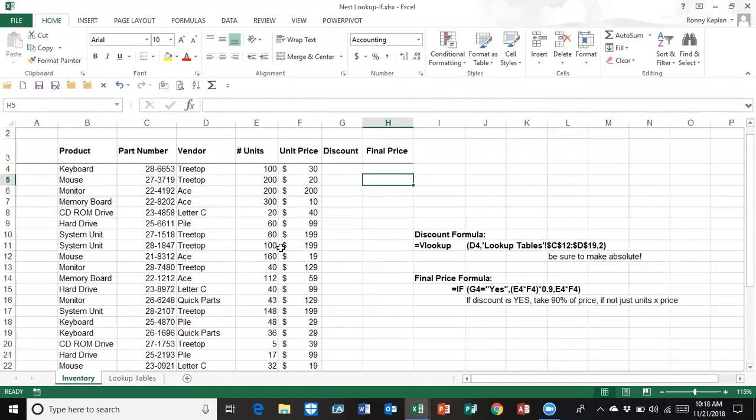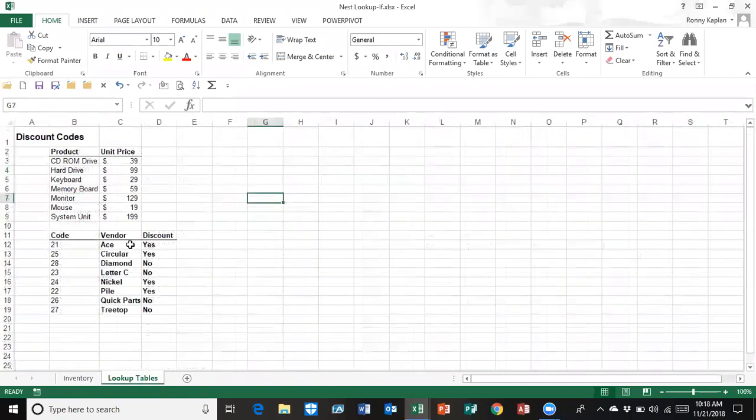And we have an inventory sheet here that has products, part numbers, vendors. The vendors is going to be the important thing here, and the unit price and the number of units. And certain vendors are going to get a discount, and other vendors are not. And there's a lookup table on another sheet that indicates the vendors and whether they have a discount or not.